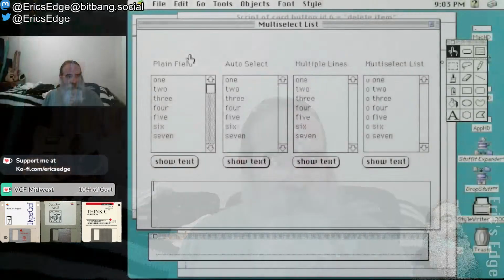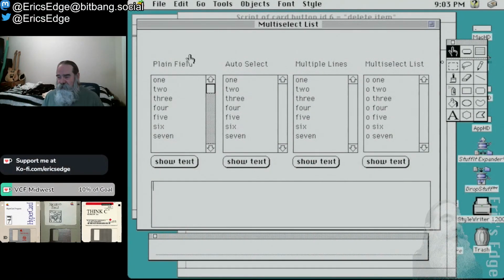So let's switch over to HyperCard so you guys can see it. Instead of digging into the nitty-gritty of the game code, I threw together this example stack, and it's got the various built-in tools that you can use, and then there's my multi-select list tool.